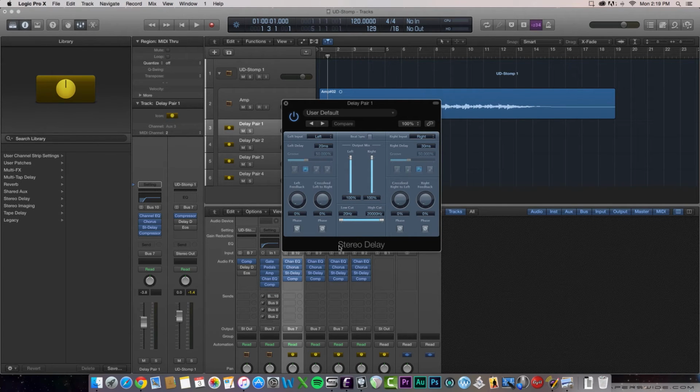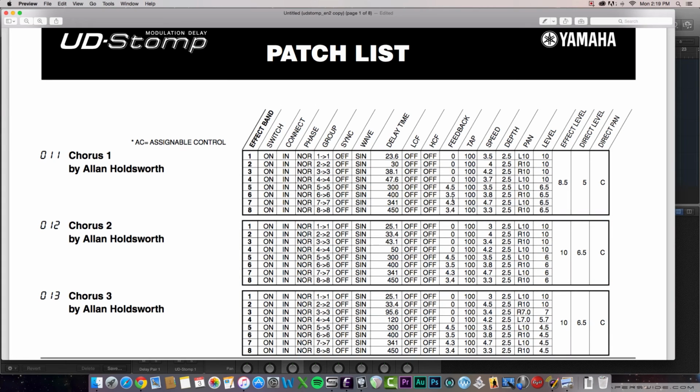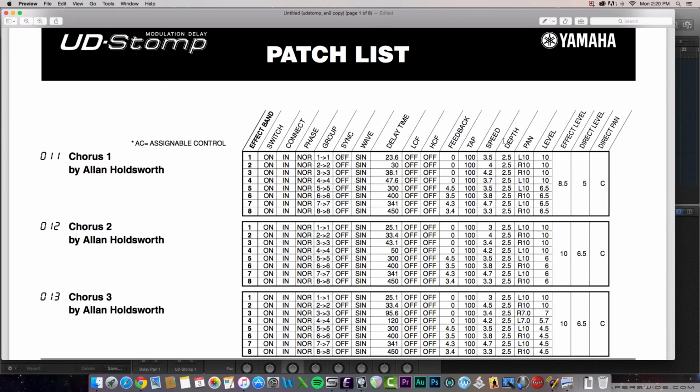Now let's flip back over to the patch list real quick and look at the first two delay lines. There we go. So the first delay line is 23.6 milliseconds. The second one is 30. So pretty close there. I don't have modulation on these Logic stereo delays, but I do have that stereo chorus, so I've got a little bit of chorusing going. I've also got the stereo delays panned hard right and left.